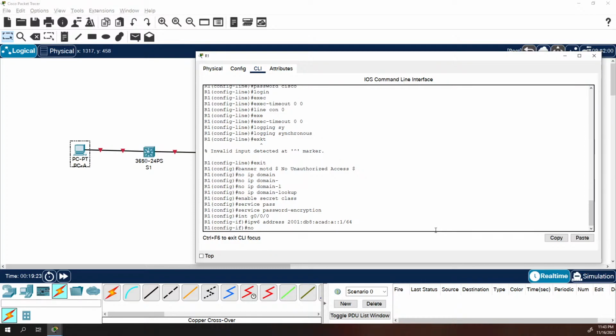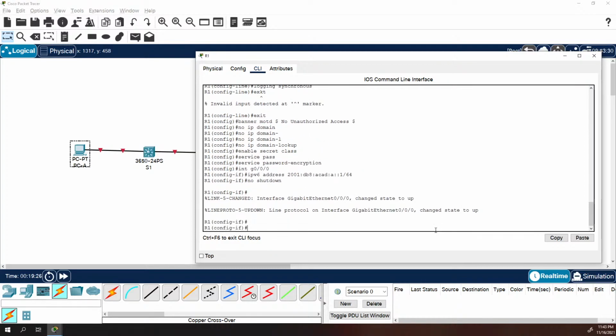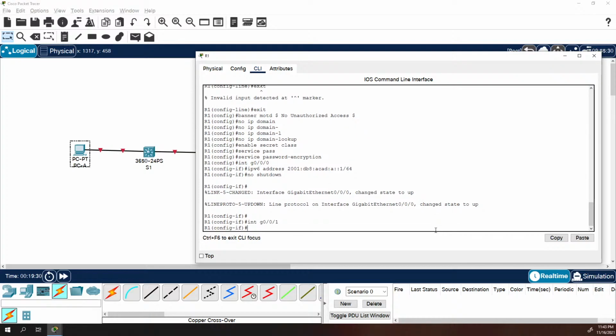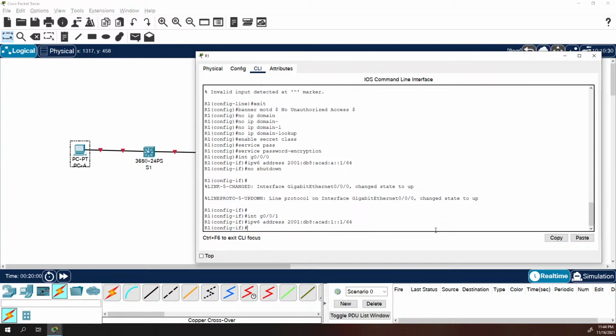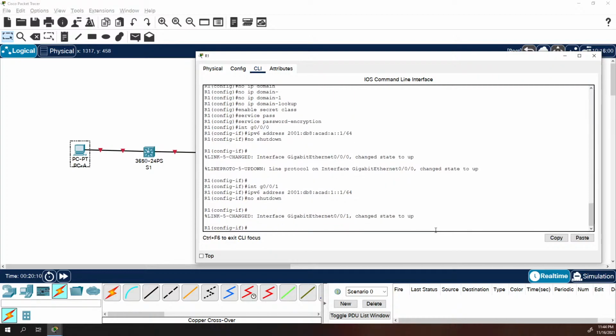We can do our no shutdown. And then we can go ahead and configure our other address, making sure we actually change interfaces. We found this out earlier today. When you don't pay attention and you don't change the interface, what ends up happening is you actually have to do a no ipv6 address to remove it all before you can reuse it on a different interface, because of the fact that it can only exist on one interface. You can't have addressing overlap. So now we configured that, we can go ahead and do our no shutdown. Perfect.